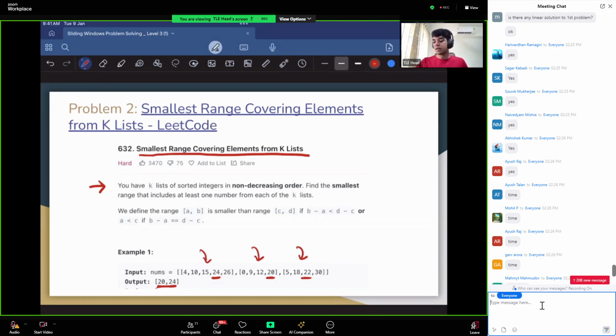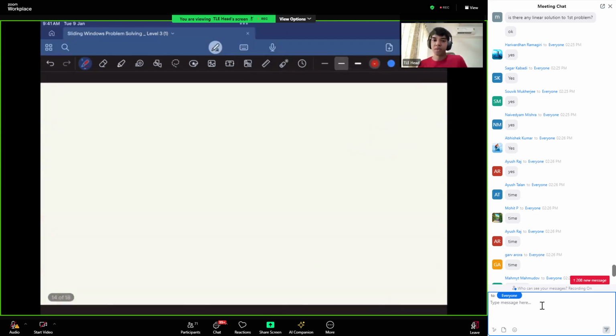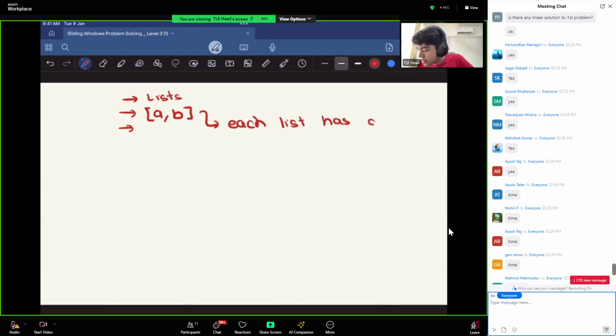Okay. So guys, what does the problem say? The problem says that we are given some lists. And what do we want to find? We want to find the smallest range A to B such that each list has at least one element in this range. Yes or no, guys? This is the problem statement.